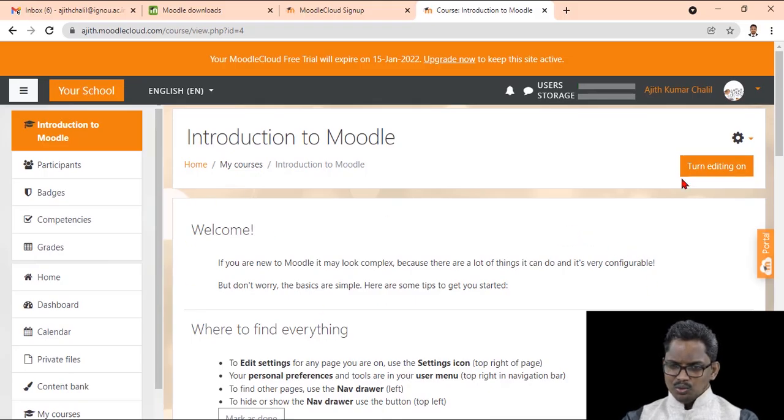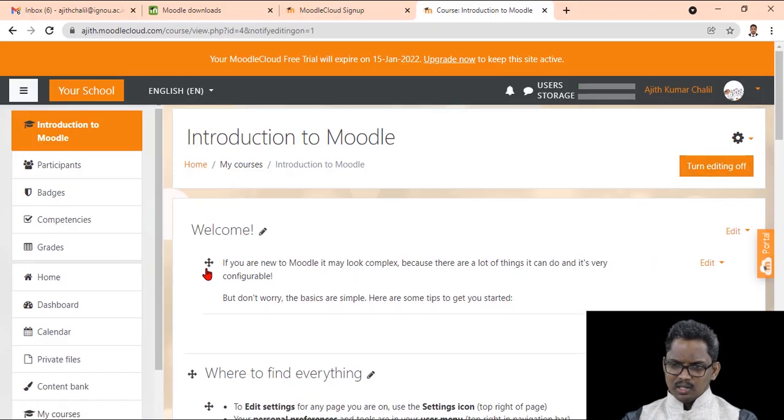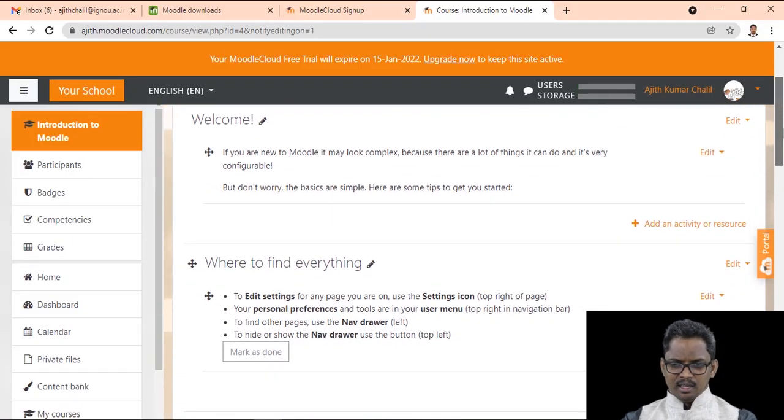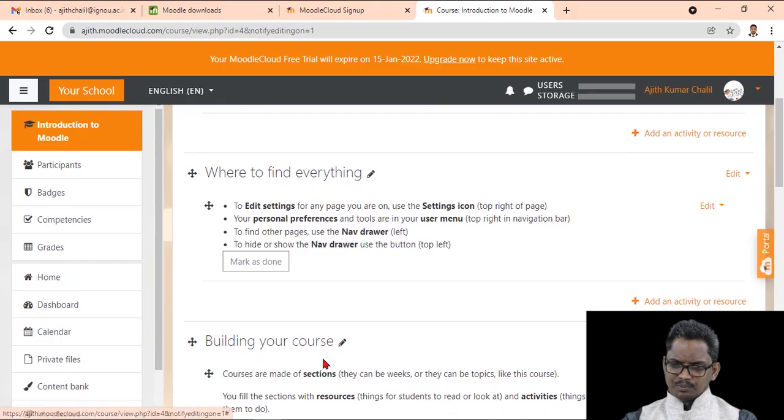See, this is how you are seeing right now. When I click on turn editing on, let us see the changes. I clicked on turn editing on. See, now you can see edit. So if you want to make any changes on this title, welcome, you can click on this edit and you can type that. Similarly, this can be done at all the places.